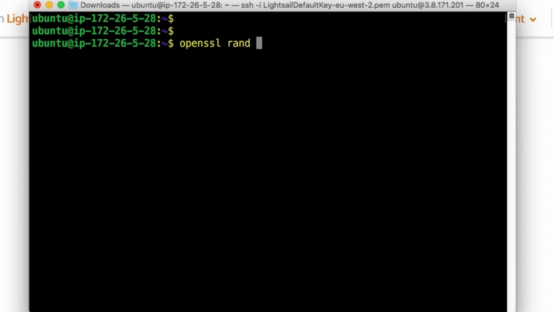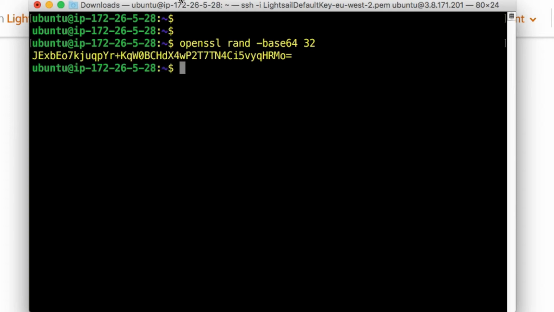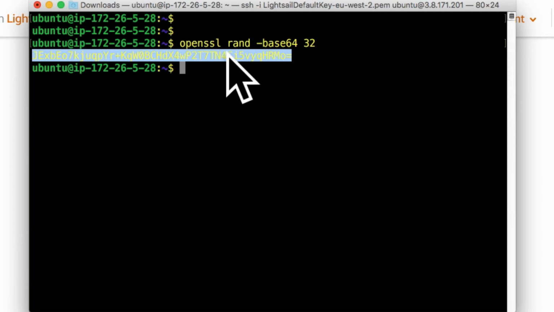Then we tell it to use base 64 encoding, and it's going to be a 32-bit key. If you hit enter, you'll see a long string spelled out by the command. This is the PreShared key that you can specify when you intend to use this for authenticating with some other device or service.